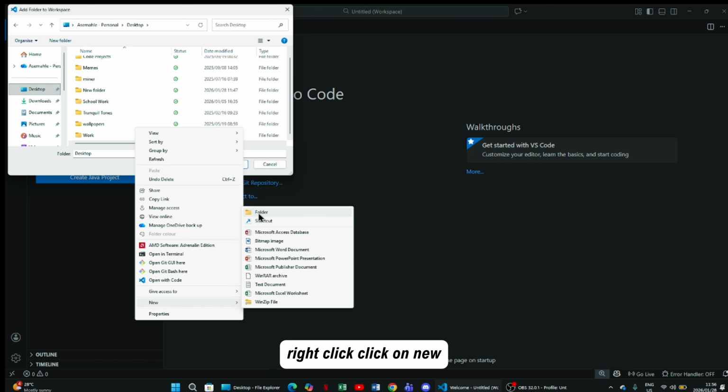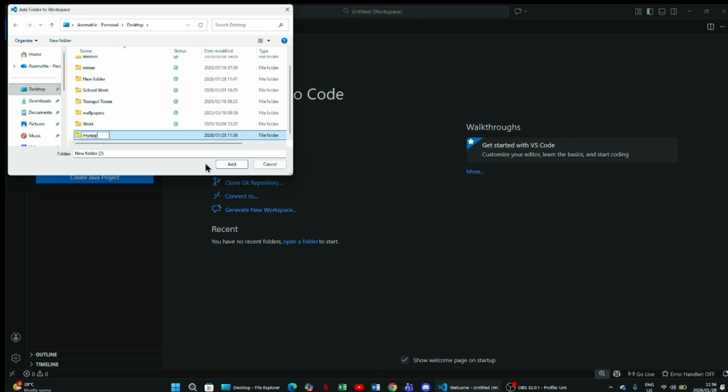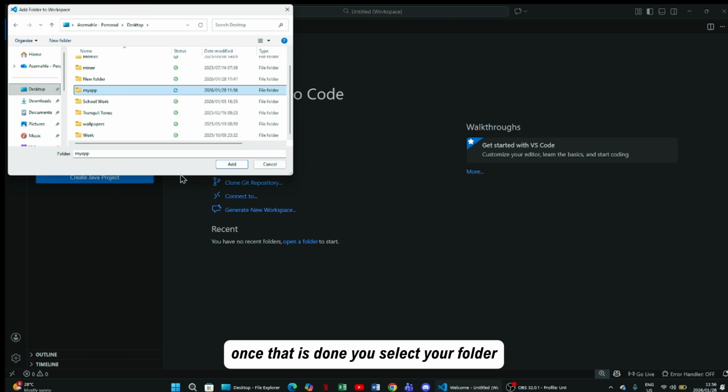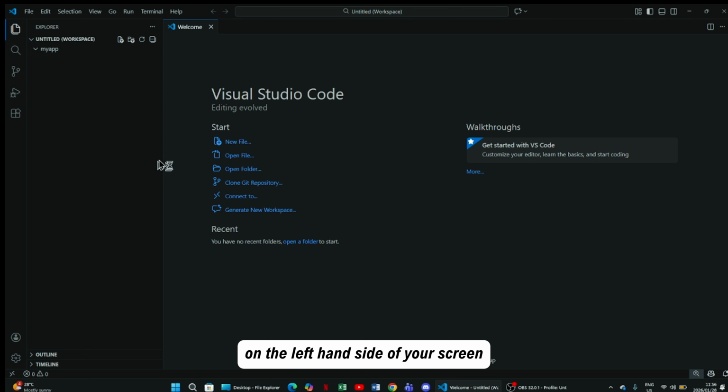Right click on new, go to folder, and name your folder. I'm going to name it My App. Once that is done, you select your folder. Your folder will be open on the left-hand side of your screen, as seen here.